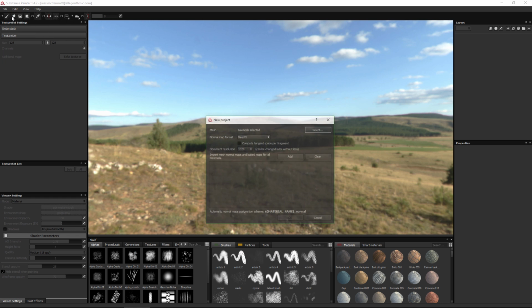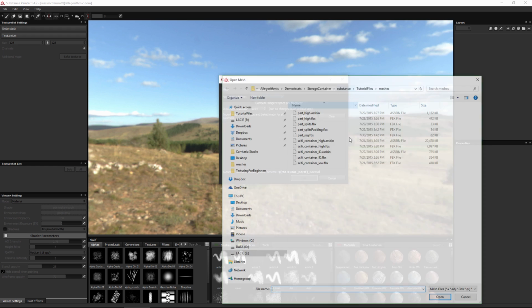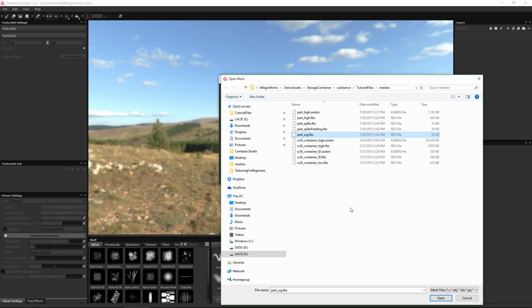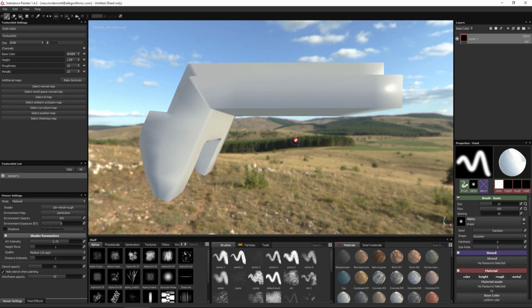So here we are in Painter. Let's go ahead and create a project, and let's go and find our mesh. So first we're going to utilize this single smoothing group mesh. And here, the normal map, we're going to be using OpenGL within Unity, and I need to make sure that my compute tangent space per fragment is disabled. So I need to make sure that this option is not enabled for use with Unity. Here, my document res, let's just set it at 2K. Everything is configured, we'll click OK.